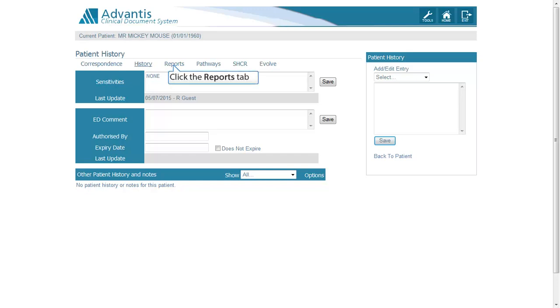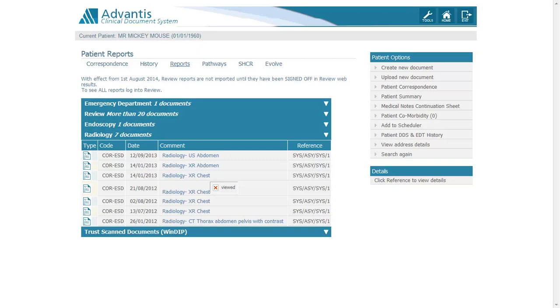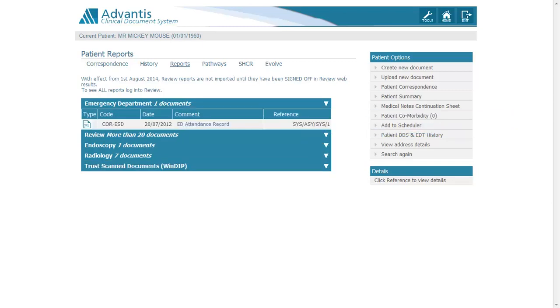Click on Reports. Here we can see a summary of reports that are available in Advantis. You need to be aware of the limitations here, as it would be dangerous to make clinical decisions based on an incomplete patient's record. Firstly, we have the old emergency department documents. Click on the arrow. You will see a list of all the ED attendance records pre-July 2013.